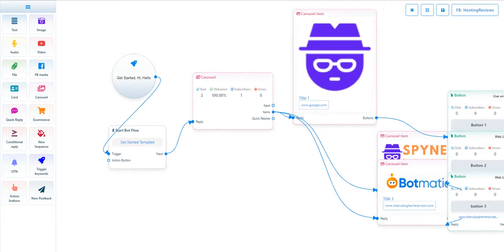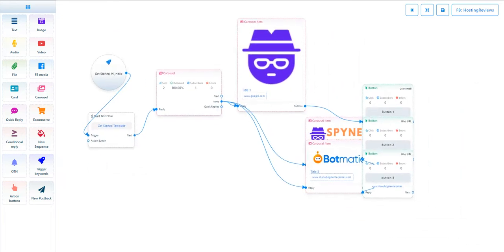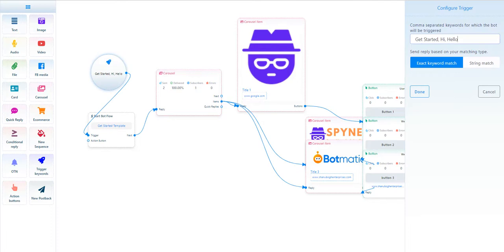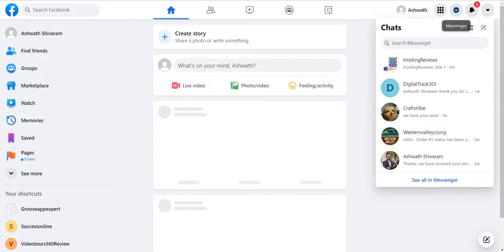You can just drag and drop the elements here, and you can connect them and build it. So the get started template is like, if somebody pings either get started, hi, or hello, our bot gets triggered. So we'll see an example.